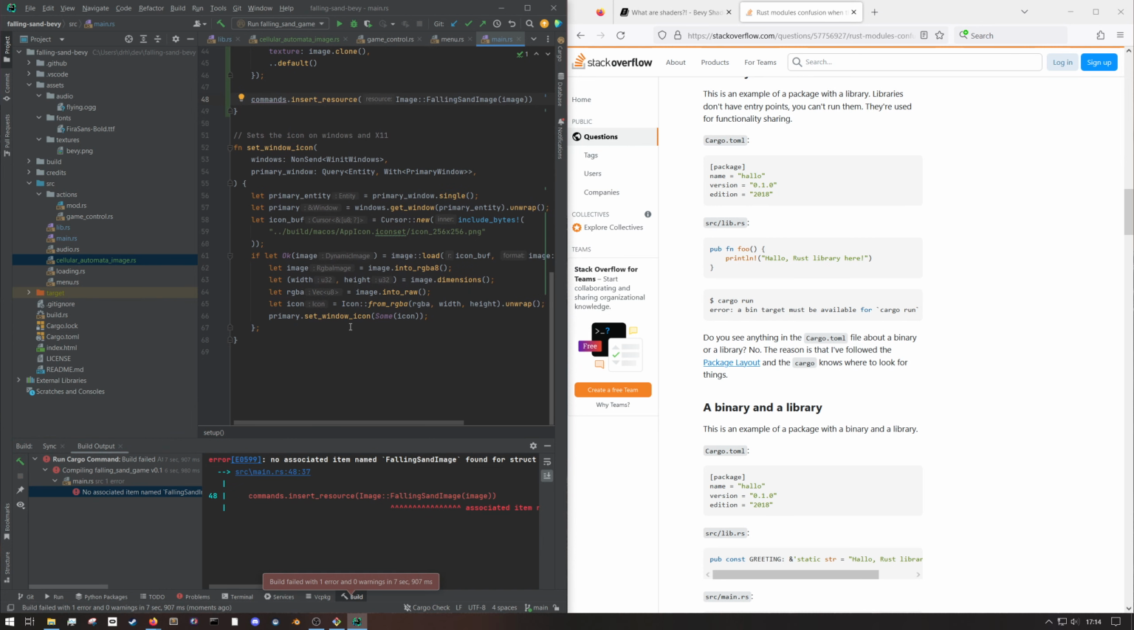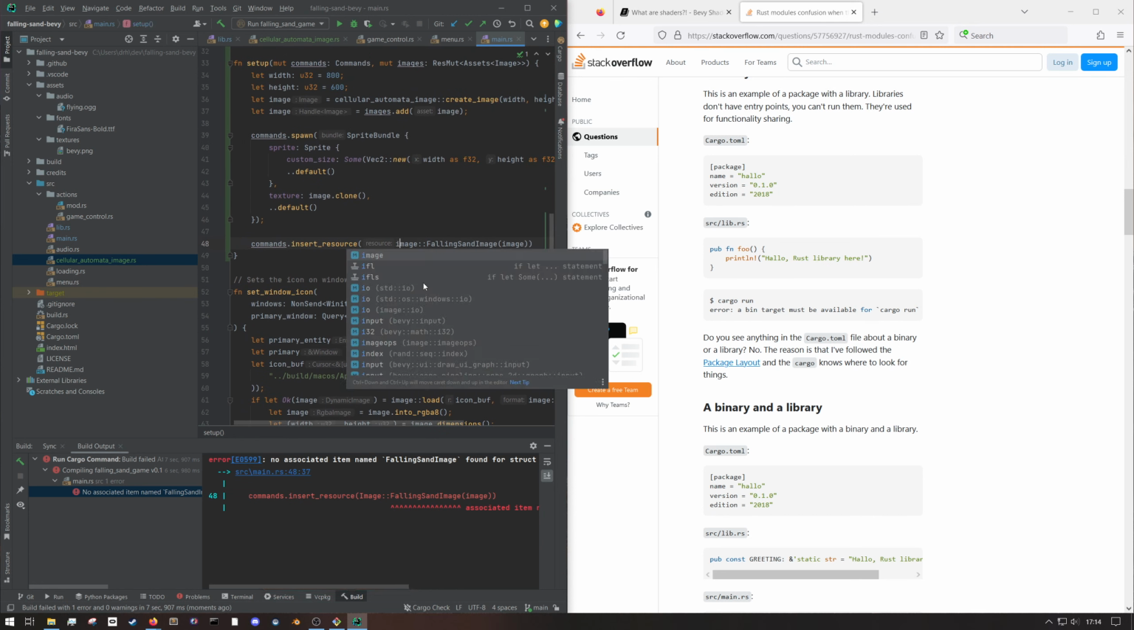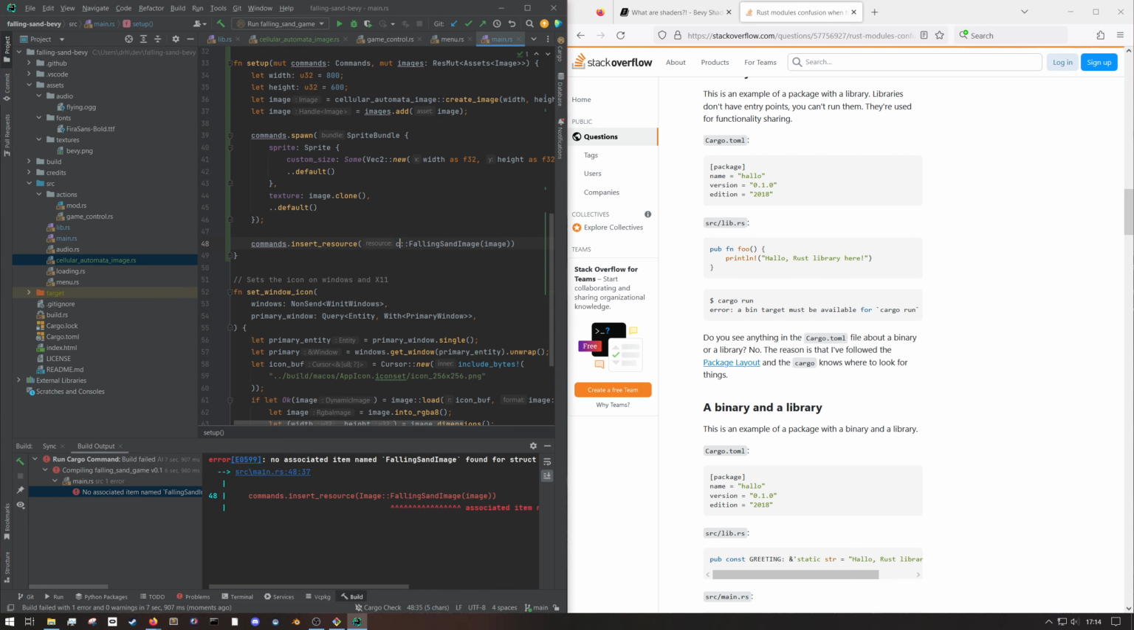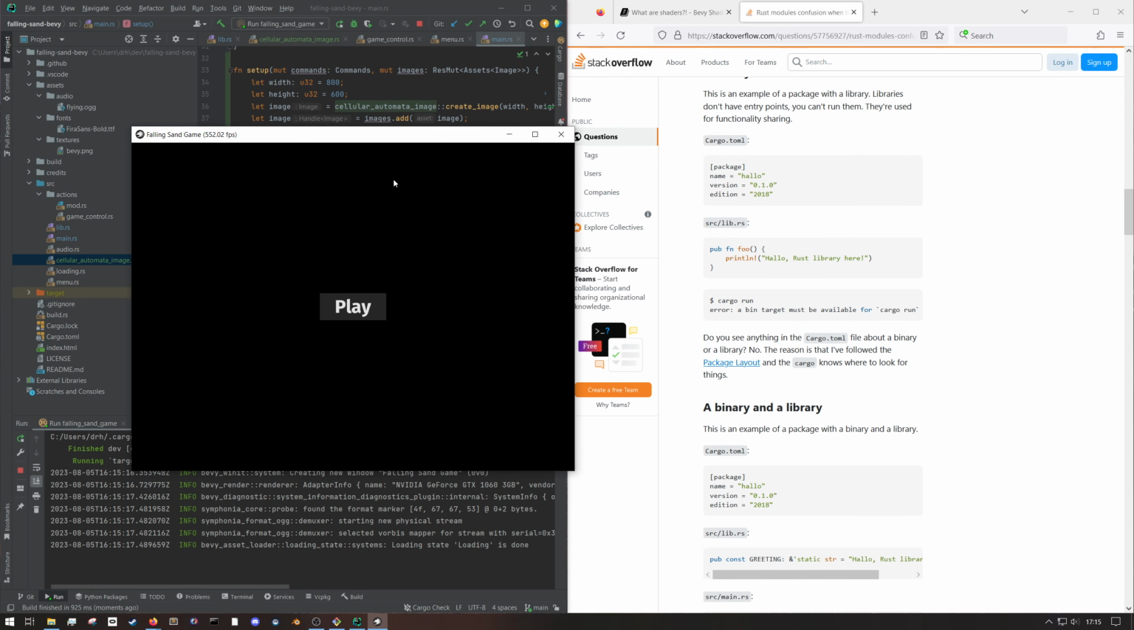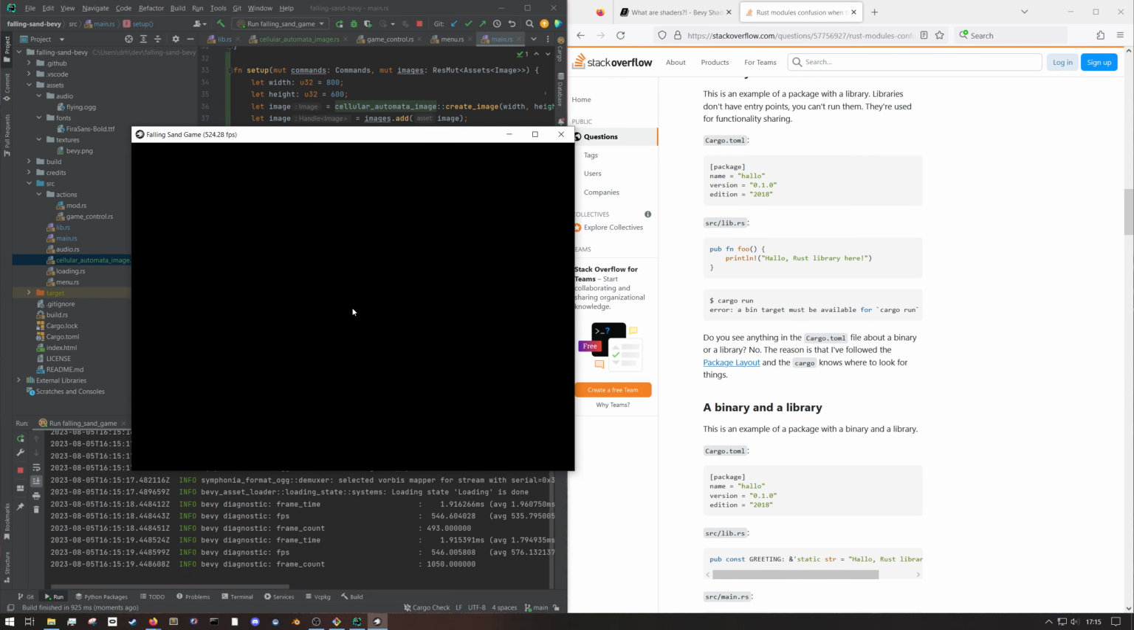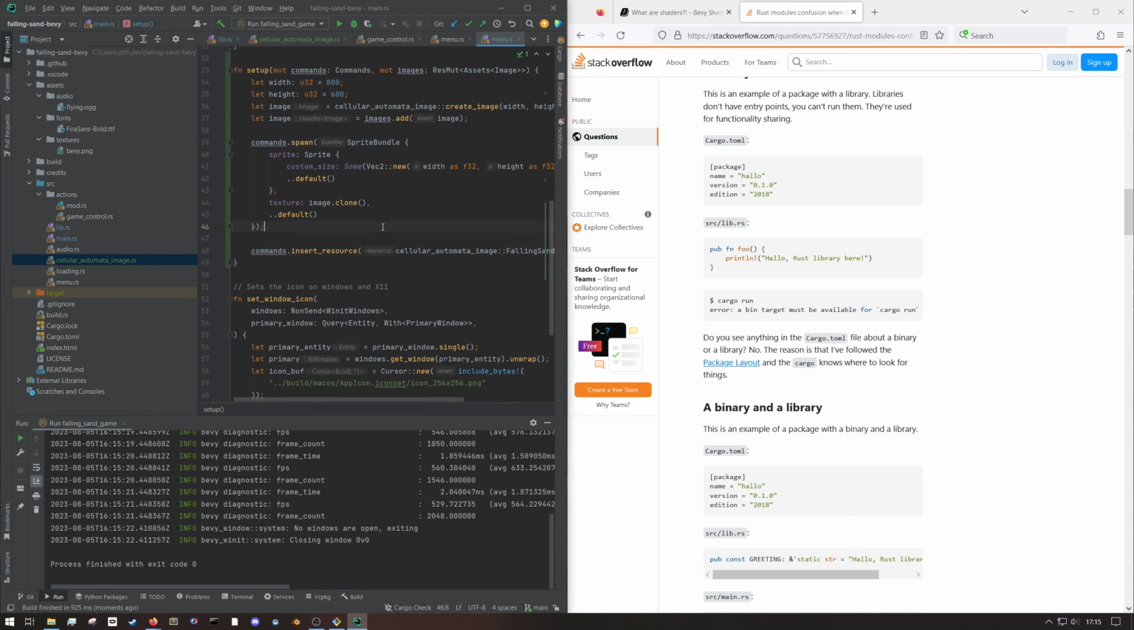Okay, so yes, it's not falling sand image with a capital I. It is a cellular automata image. Might even rename this falling sand here something a bit more abstract, a bit more generic. It's taking a bit longer this time. Maybe it's actually got to linking. Hey, okay, great. Let's run it. See if we see a black image. Excellent. So that's working. That's all good.